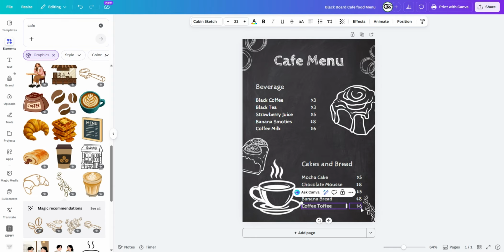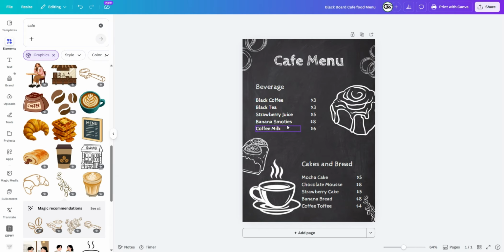With those simple edits, our design is finished and looks great. Now you have a professional-looking menu board ready to display for your business.